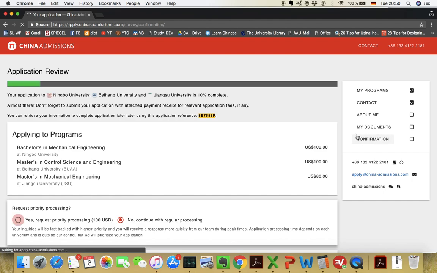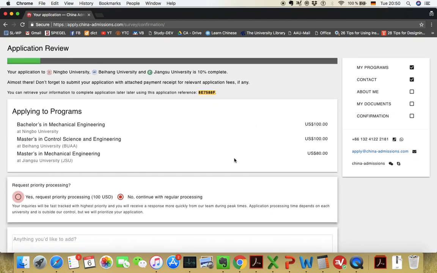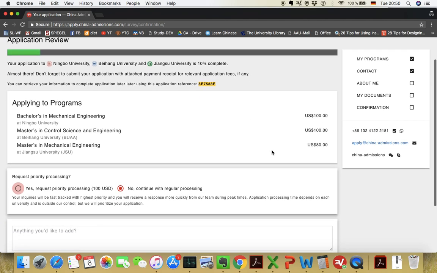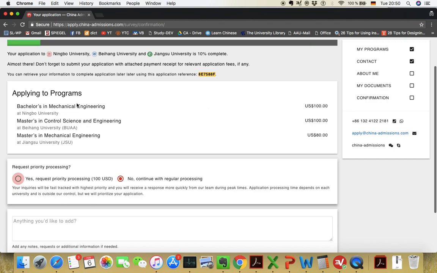So once you've provided all the documents, you can go ahead to the confirmation section of your application. Here you will see what kind of application fees you need to pay. And here we have free programs that we applied for, so we have free application fees.